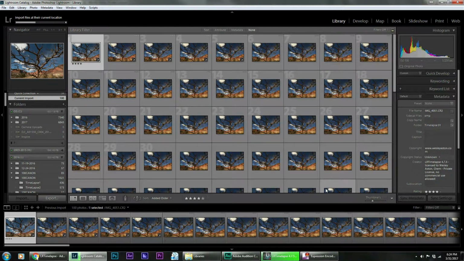Hopefully you know how to use Lightroom. Pretty easy. If you've used Adobe Camera Raw, it works pretty much the same. It's just a different layout, and there's a few other things you can do with Lightroom that you can't do with Camera Raw. So as it's loading up, the first step I'm going to want to do is, I don't need to see all these. I don't need to edit all these. I just want to edit the keyframes.